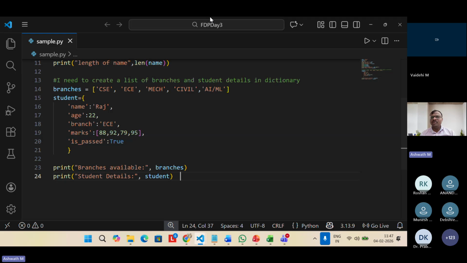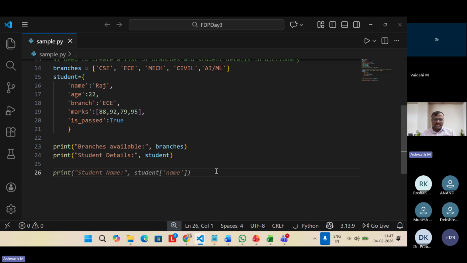All good. We'll move forward. So now let me show creating functions in Python.